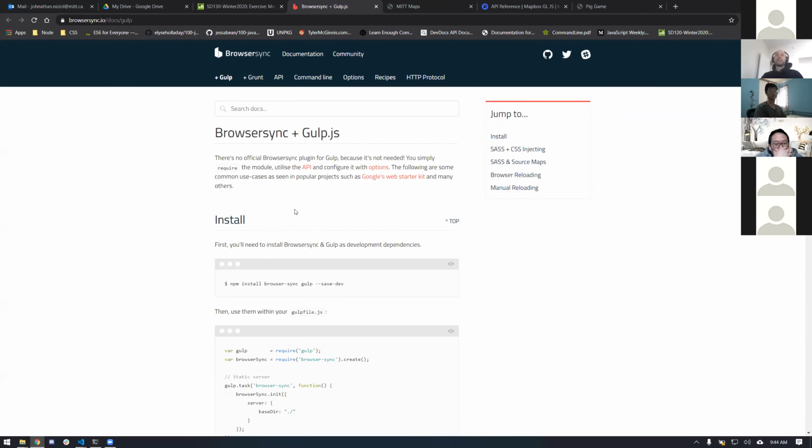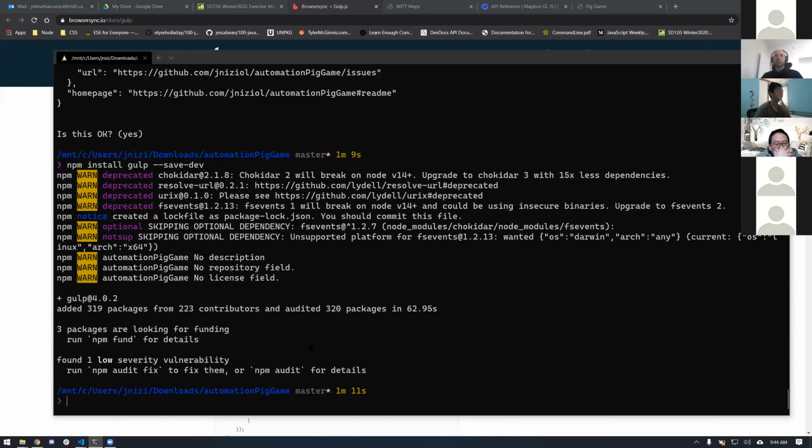So first of all, we already installed Gulp, so we don't need to install Gulp again. We're just going to install Browser Sync. First you'll need to install Browser Sync and Gulp as development dependencies. We just installed Gulp, so I'm going to copy and paste this whole thing, but take out Gulp. If I install Gulp again, it will just take longer.